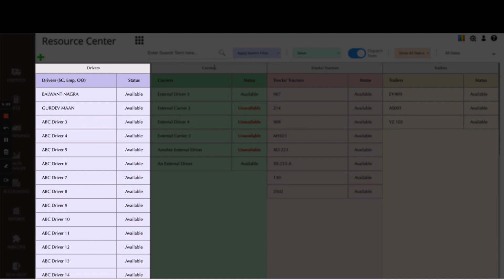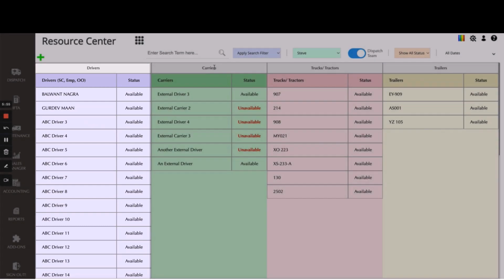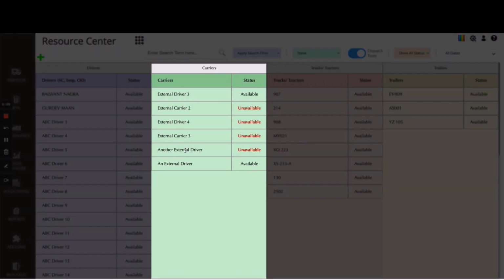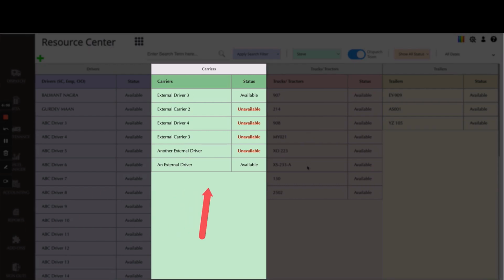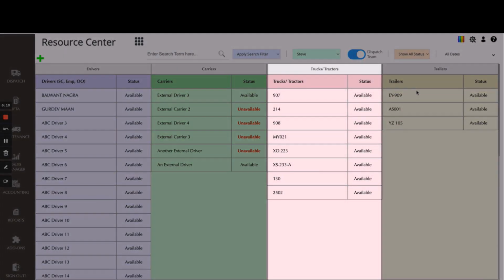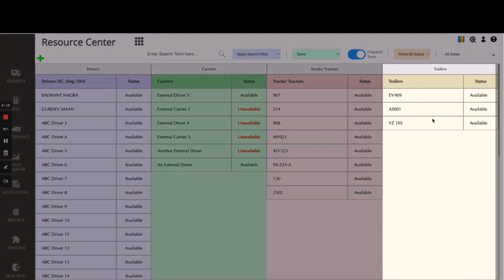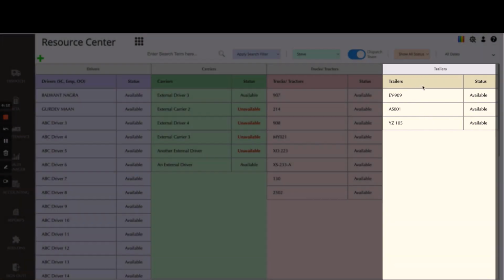If some driver is assigned a load, you will see them as unavailable. It is the same way with external carriers. If you work on a load and pass it to external carriers, then the external carriers' status is also available here. Then there is a list of trucks and tractors, all the trucks available with their status. And in the last column, you can see different trailers with their status.